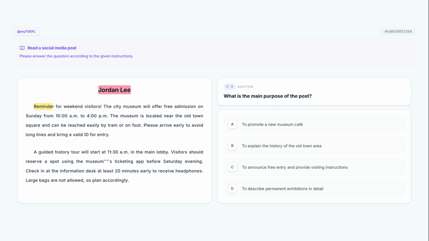Reminder for weekend visitors. The author starts with a reminder to catch the reader's attention immediately. This sets a helpful tone, signaling that the following information is meant for weekend visitors planning a trip soon.